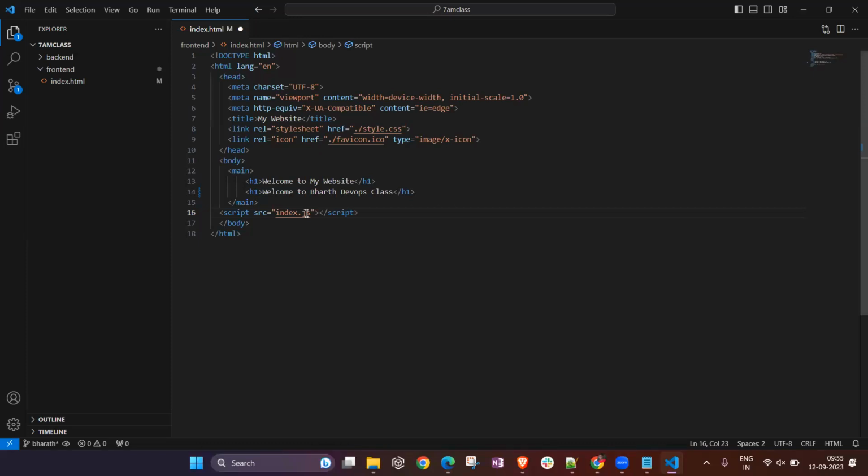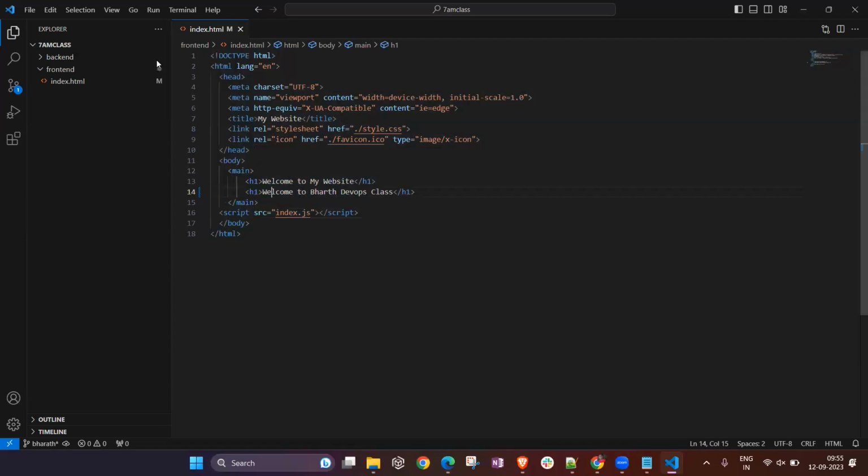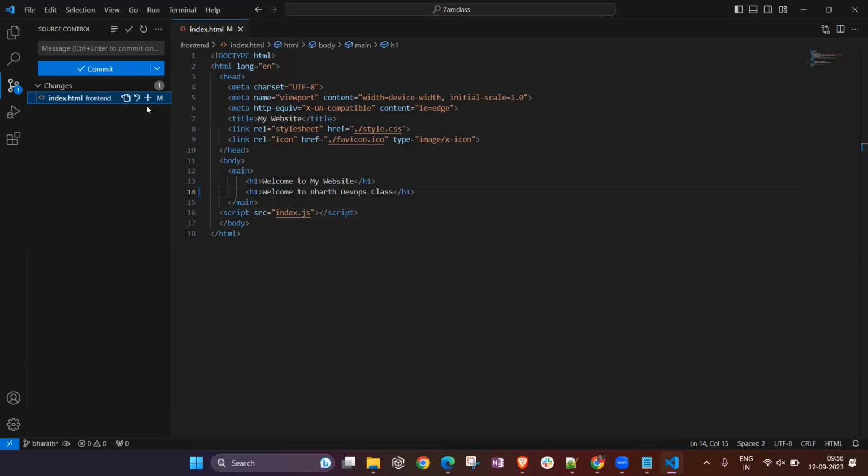Once the syntactical checks are completed, now you modified the file. When you modify the file, immediately if you come to the source control, it is already showing as modified. Now you need to click stage changes, and then you will make a commit. Second commit to Bharat branch. Now commit and push the changes.